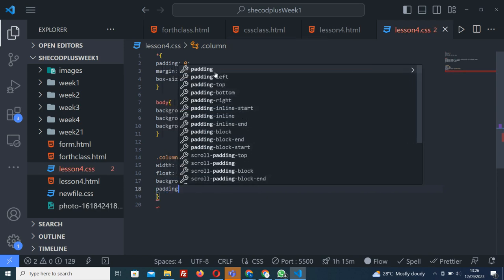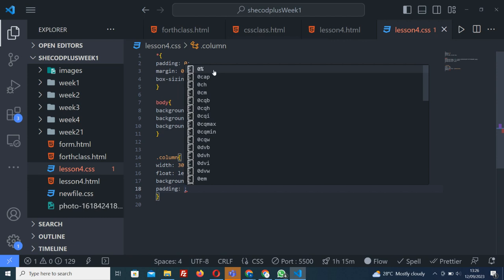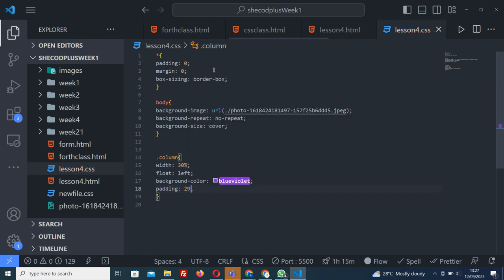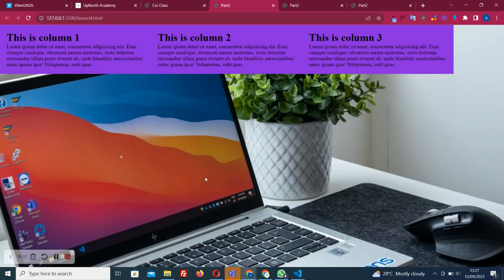But you know, I said padding is creating space inside an element or a group of elements, and margin is creating space outside an element or group of elements. So I'm giving it, let me give it 20 pixels. So you can see it has created space inside but not outside. So now to create the space outside, we are going to make use of margin.